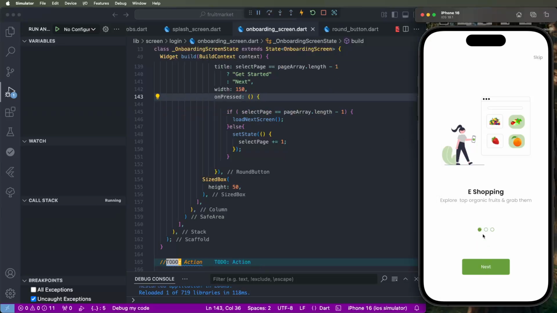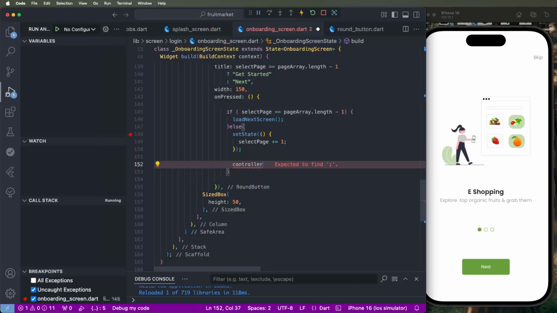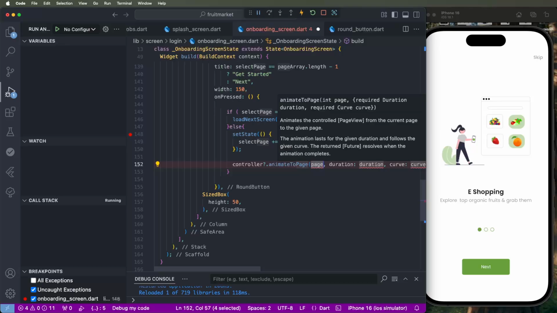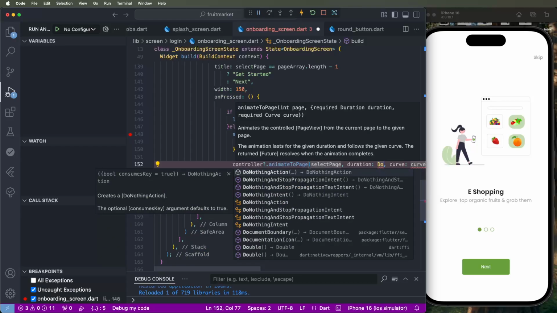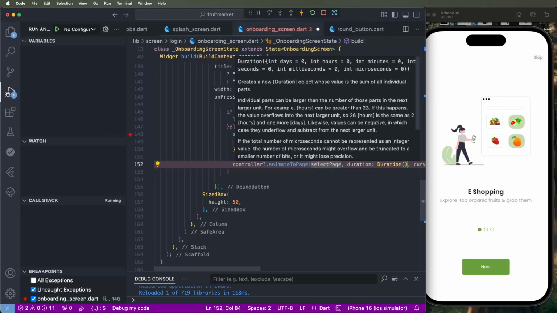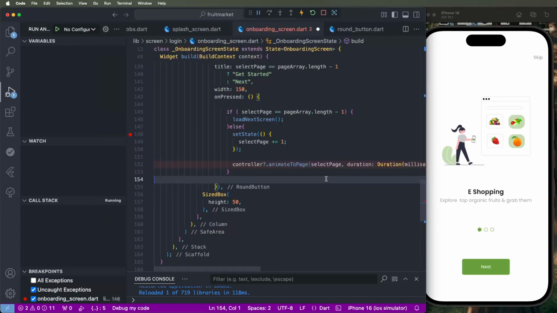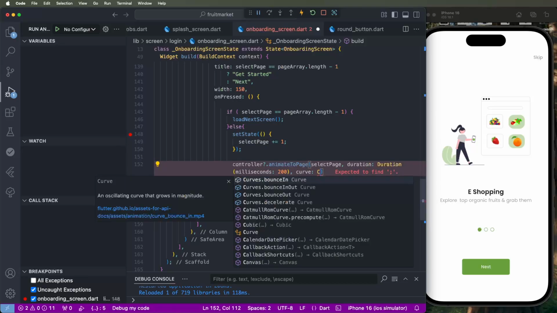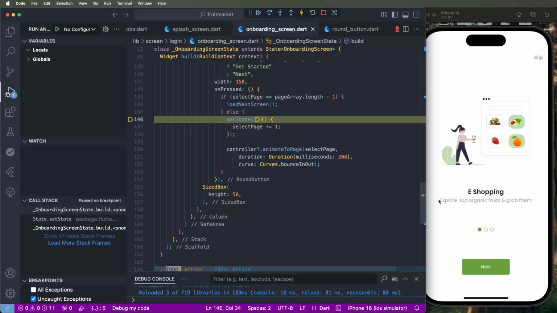Continue this years, and need to set here the controllers dot animate to page, and you need to set here the selected page. Give this here the duration and milliseconds we need to set here. Need to set here the 200 for these animations, and we need to set here the curve dot in out, like we need to set here.